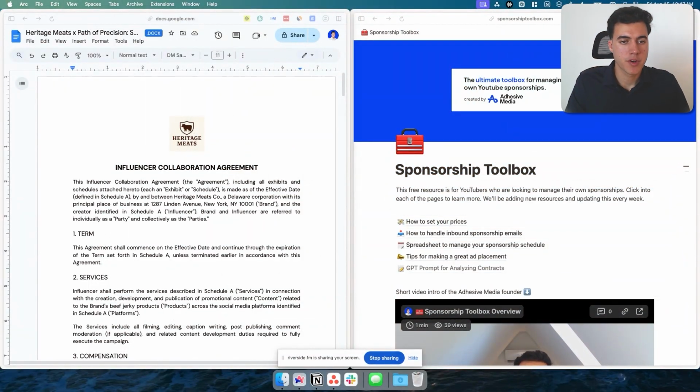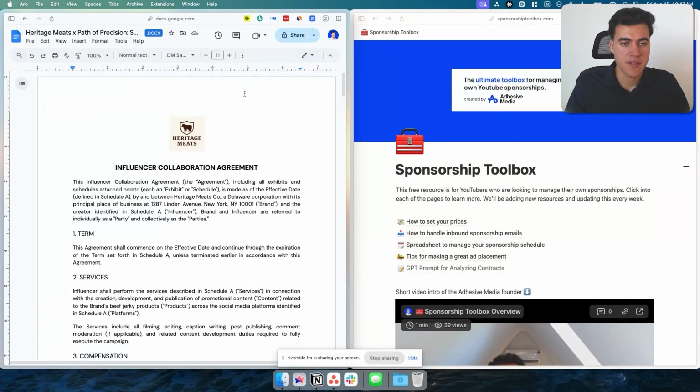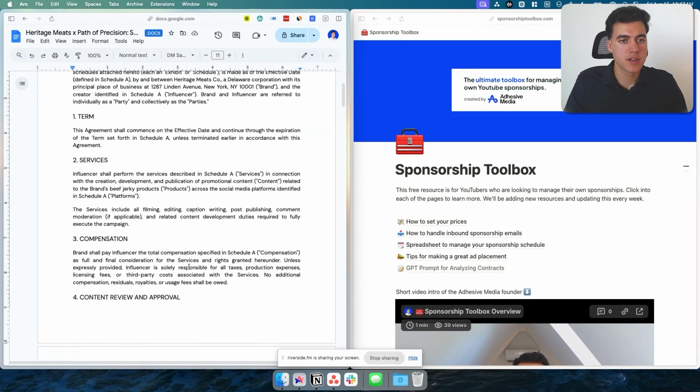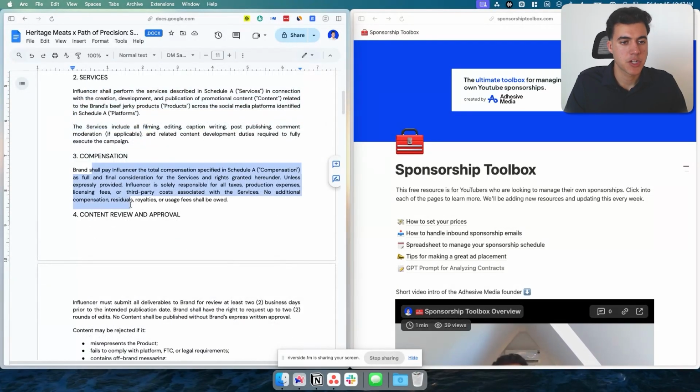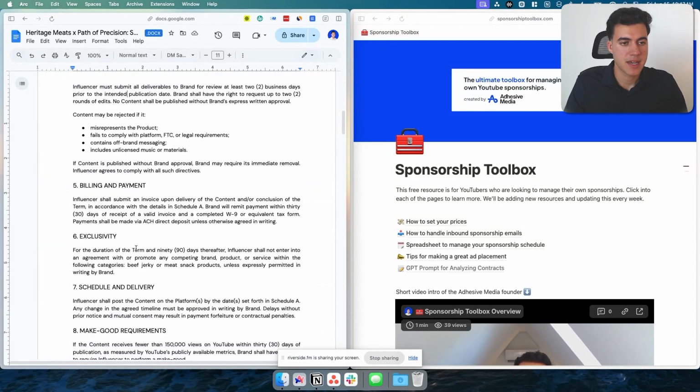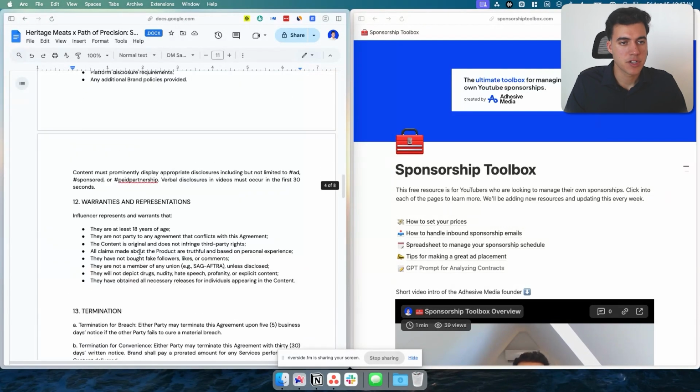So here we have on the screen, on the left side, a contract between Heritage Meats and Path of Precision. I've taken out the names of the actual brands and changed around a little bit of the terms just for privacy for the other brand. Okay, so here is the Heritage Meats contract. As you can see, there's a handful of terms here. We have the term, services, compensation, content review, billing and payment, exclusivity schedule, and a bunch of legal terms.